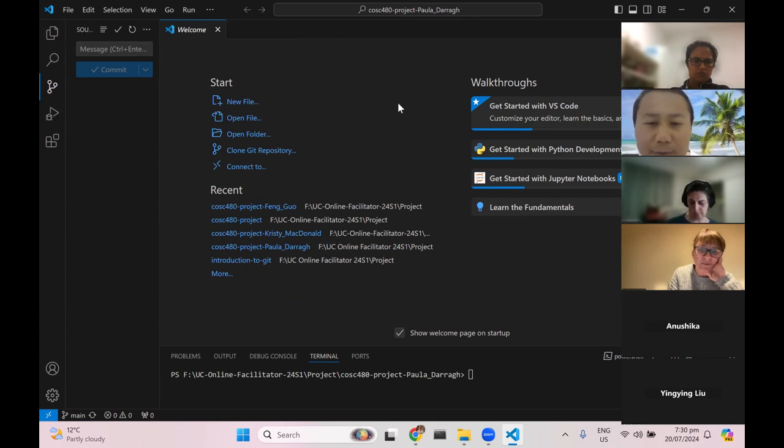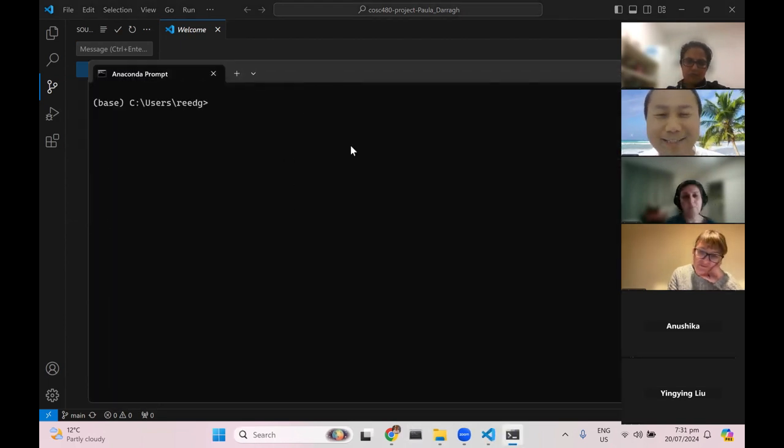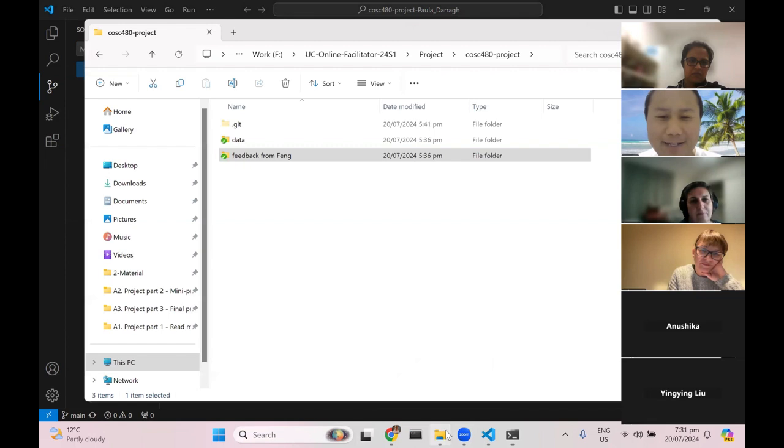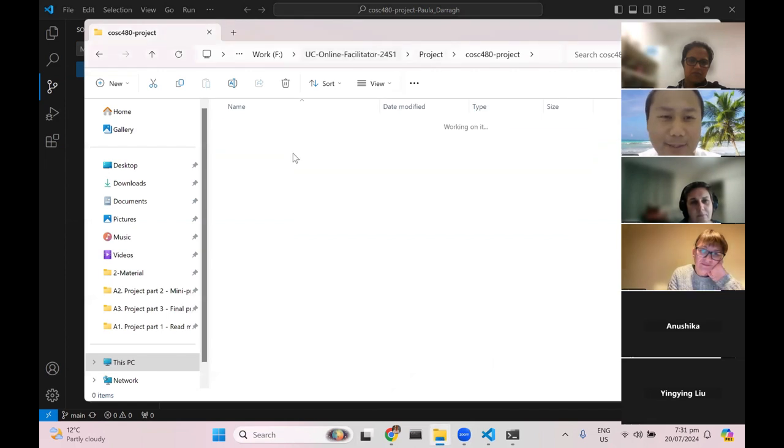You can use VS Code, but for me, I just share with you. I have 20 Git repositories because I have 20 students. I will use the terminal. I prefer the terminal. I will show you.